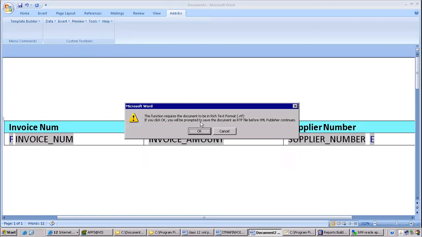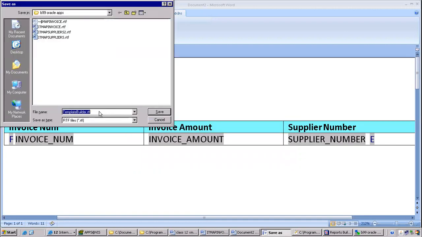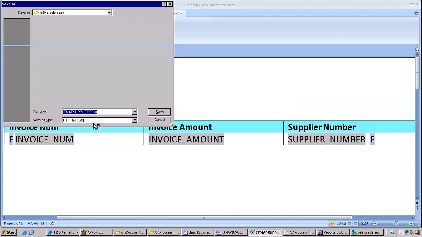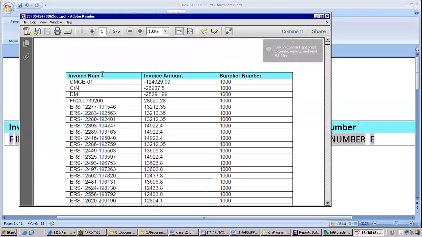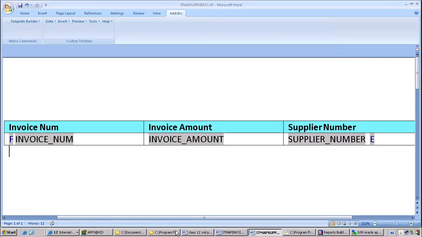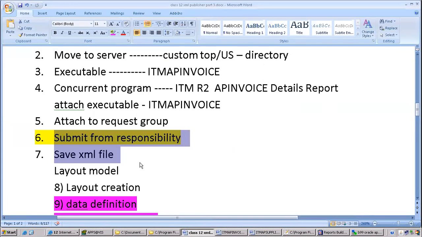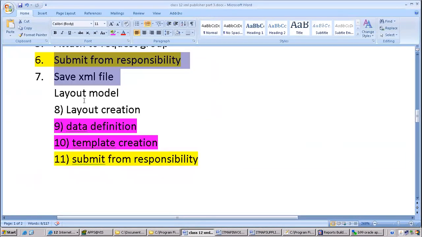Once it is finished, PDF. AP invoices, right? We rename it properly. Okay. So this is the file we have to create. So the steps here are, after creating the RTF, two steps we have to do. One is data definition, another one is template. So data definition and template, you know already. I don't need to revise. If you want, I can quickly go through also.